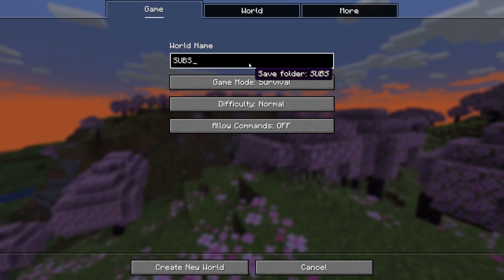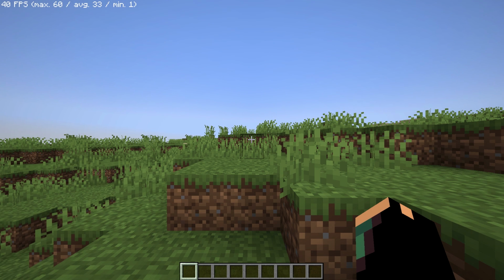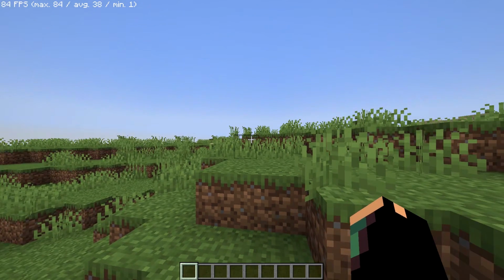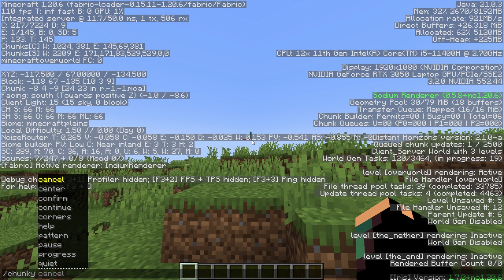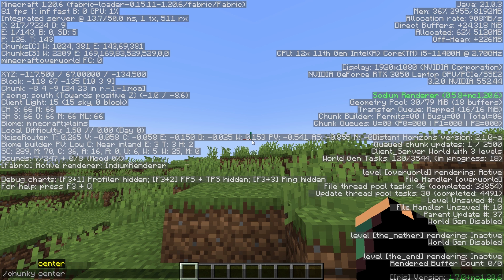So now I'm gonna tell you how to use Chunky easily. It's a mod to load chunks in an open world without you having to visit them. So to start Chunky, just press F3 and type the command /chunky center and your coordinates where you wanna start loading chunks from.